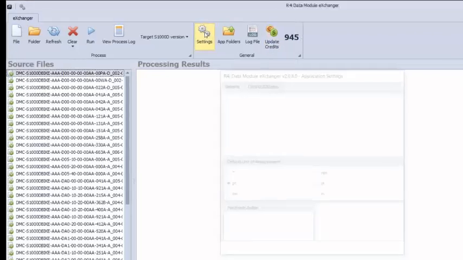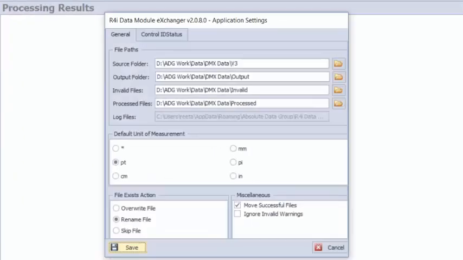The settings window, this is where we start to do our first part of our configuration of DMX. There are 2 tabs to this: the General tab and then the ID Status tab. The General tab is where we've got to start setting all of these paths. Where does this data all live?